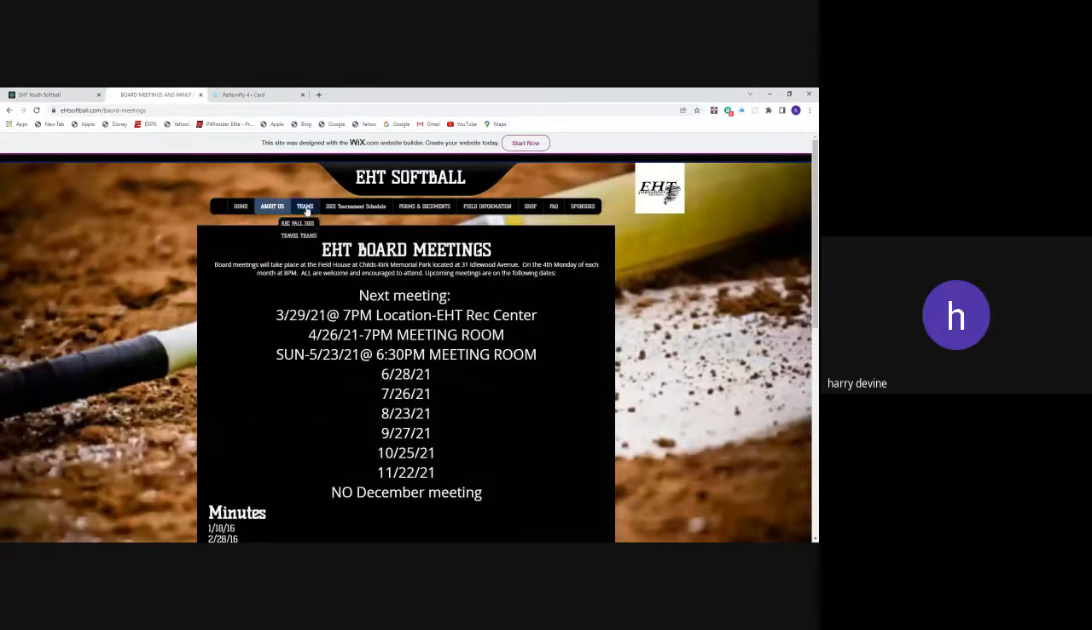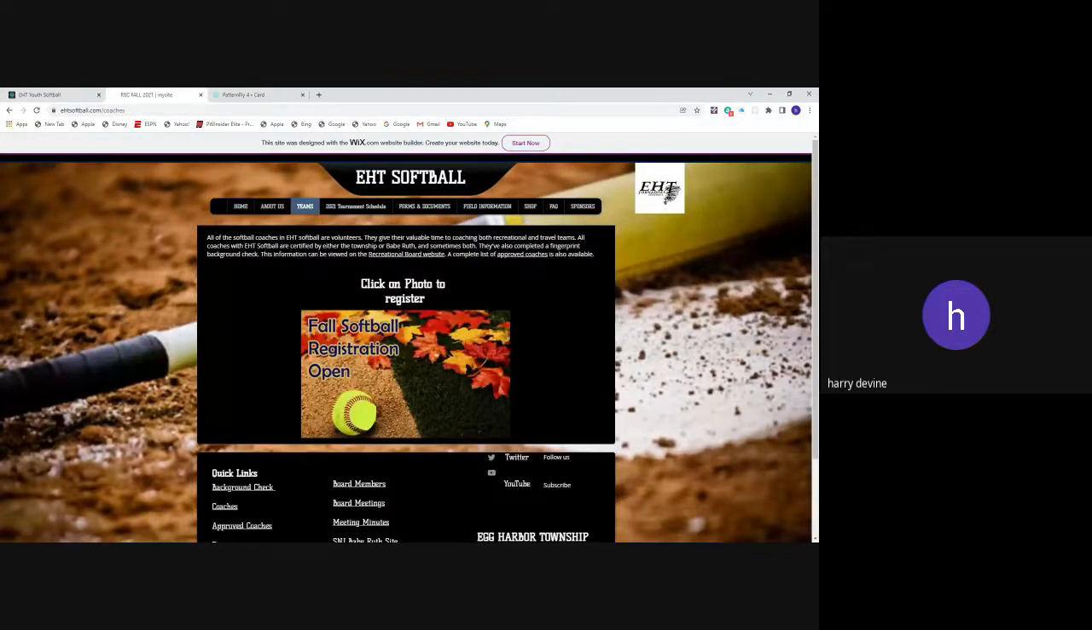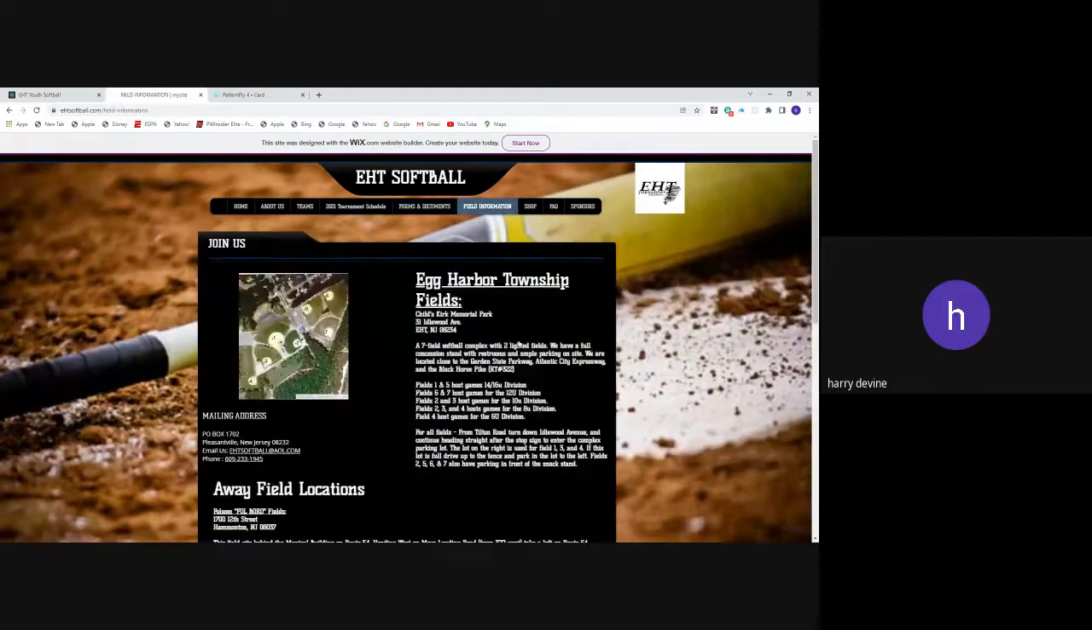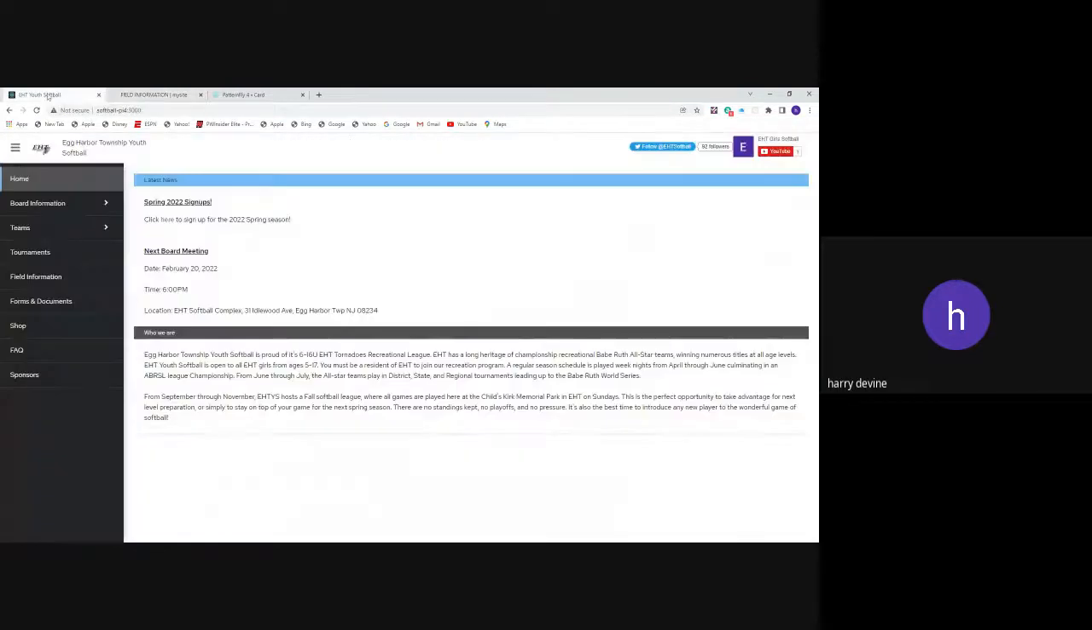I'm not going to go to every tab, but I'll try to go quick and give you an idea of what it looked like to where I'm going from. Like, this is their fields and stuff like that. So what I came up with was this, and with the help of a lot of people.